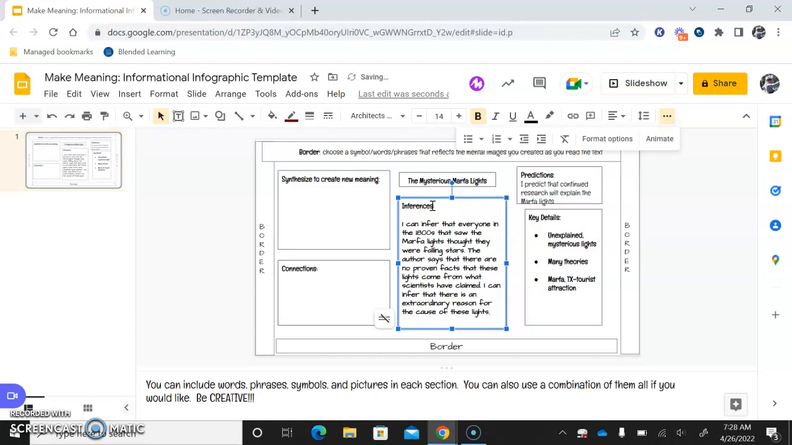Now, there's other inferences that could be made as well, but that filled up my box and it made a couple of inferences. So now what I want to do is come over here and make some connections.